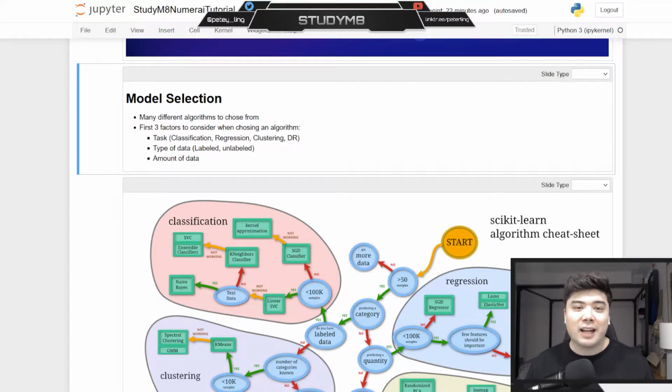And then lastly, how much data do we have? Certain algorithms do well with small amounts of data. For example, with deep learning, you're going to need a lot of data. So that's one question that might kind of point you in one direction or another.